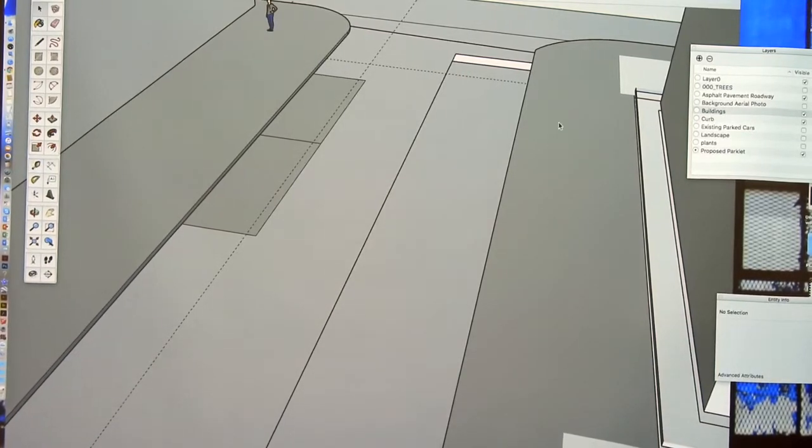Again, that an active layer. So instead of fighting the SketchUp, I'm just going to start drawing now some stuff. This is on a proposed parklet layer.